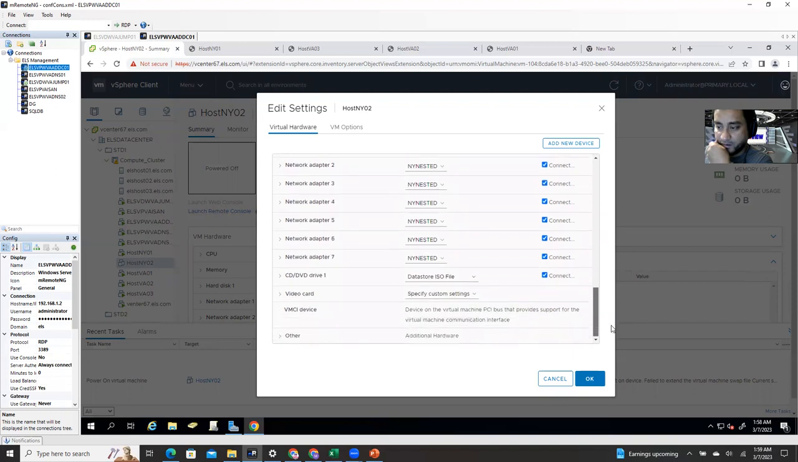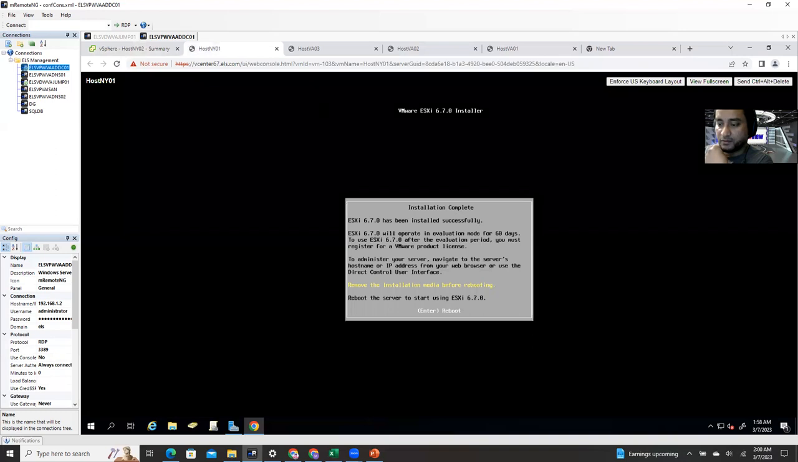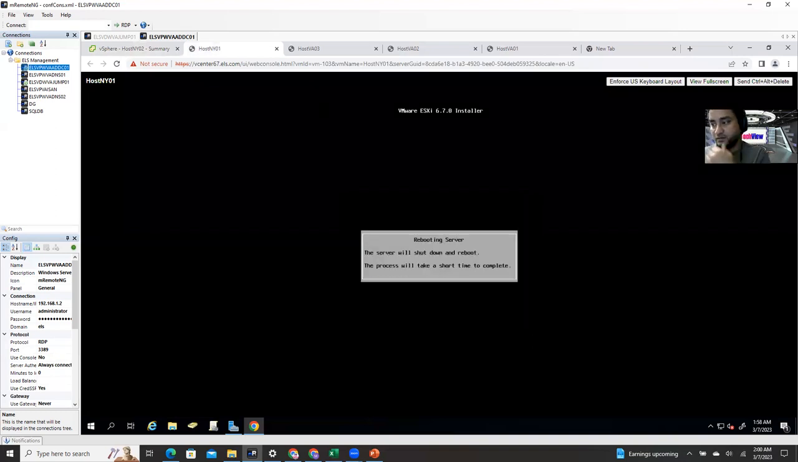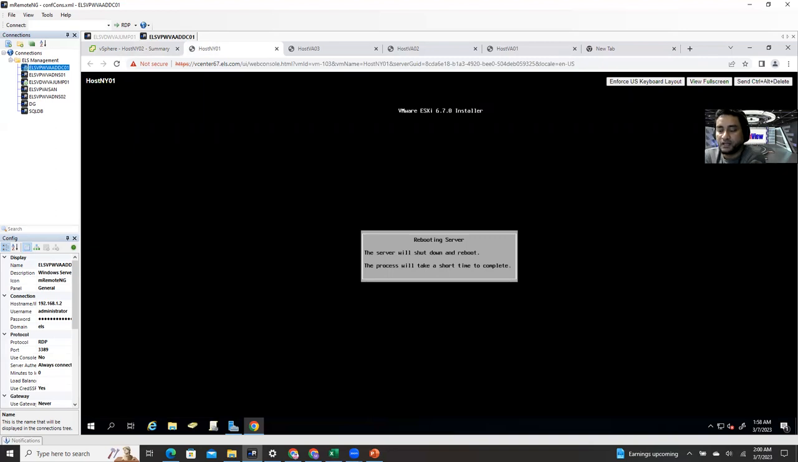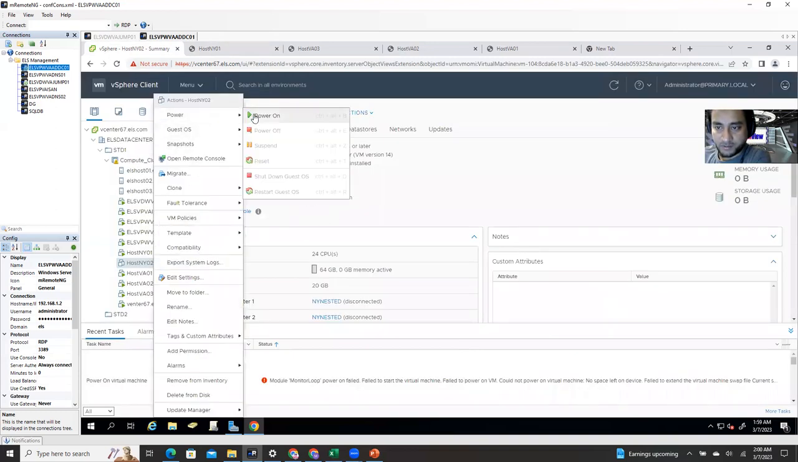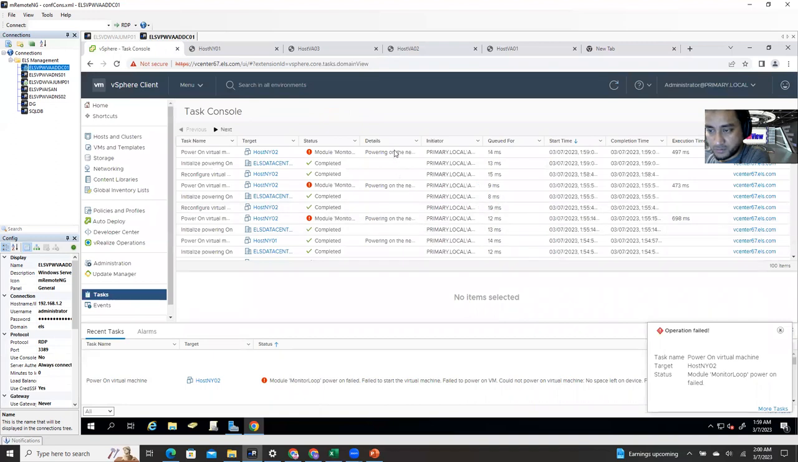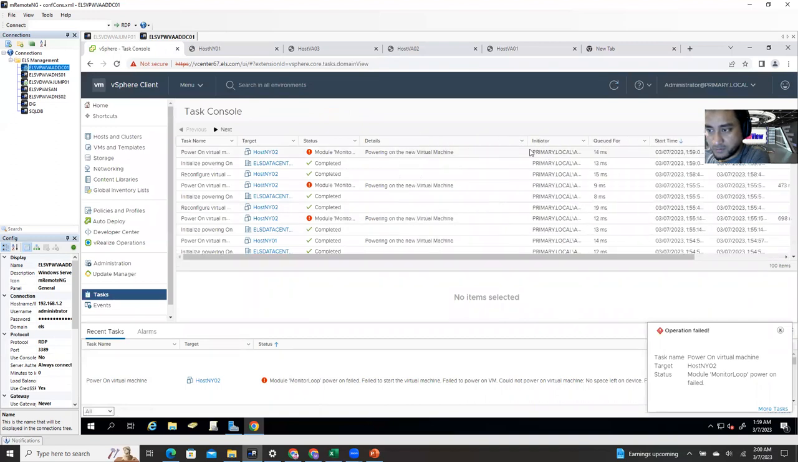Everything is okay. What's going on? Okay, all right. So this one is done, right? I just need to reboot it, and then it's going to disconnect. Okay, so what do I need to do? I'm trying this one again. I'm not sure what's going on. Ooh, the power on virtual machine, host NY02. What does it mean?